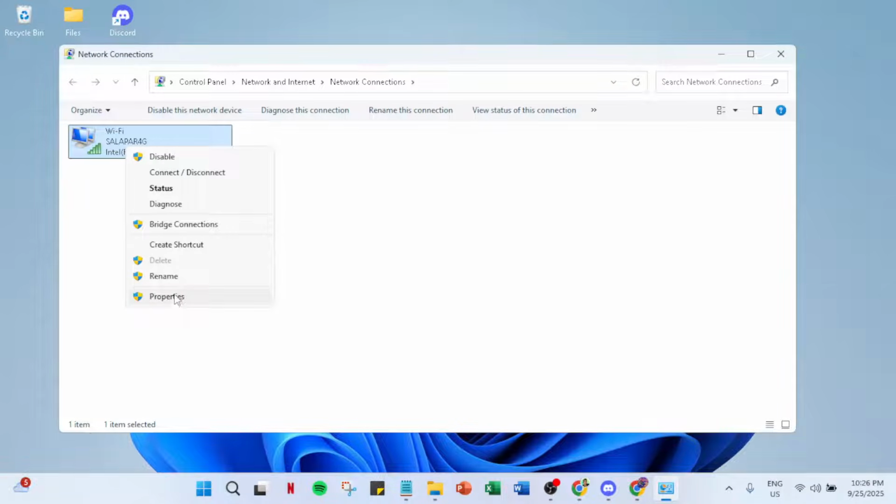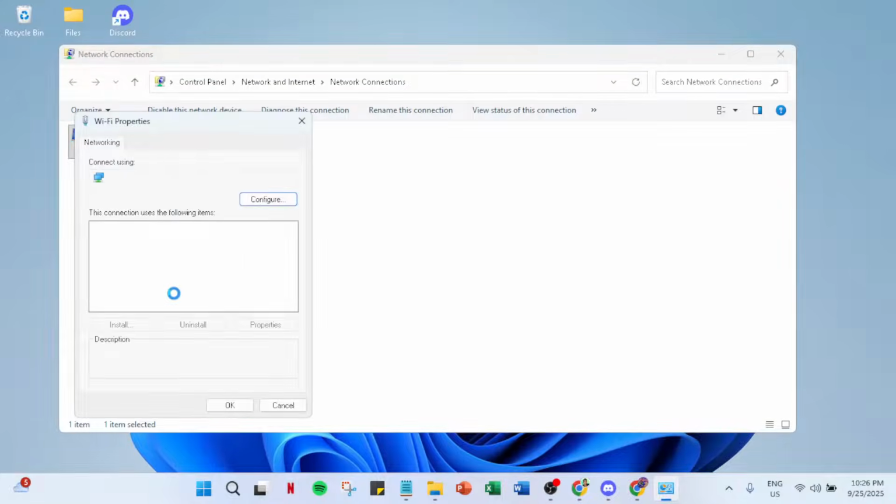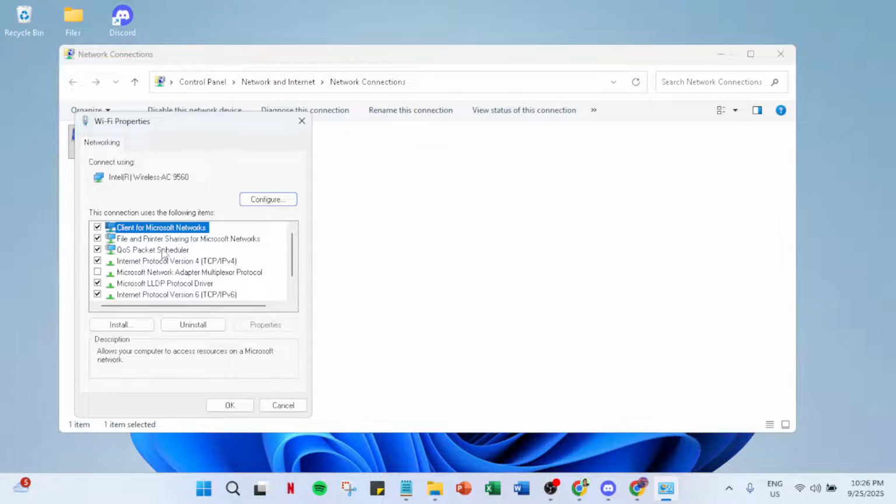In the window that pops up, you'll see a list of items. Ensure that Internet Protocol version 4, also known as IPv4, is selected. This is crucial because most internet connections still rely on this protocol for communication. If IPv4 is not selected, check the box next to it.